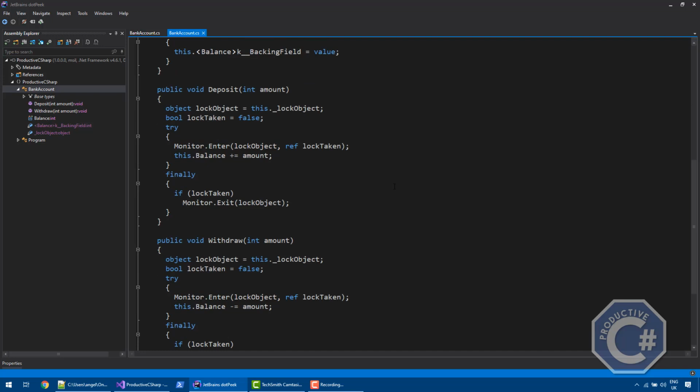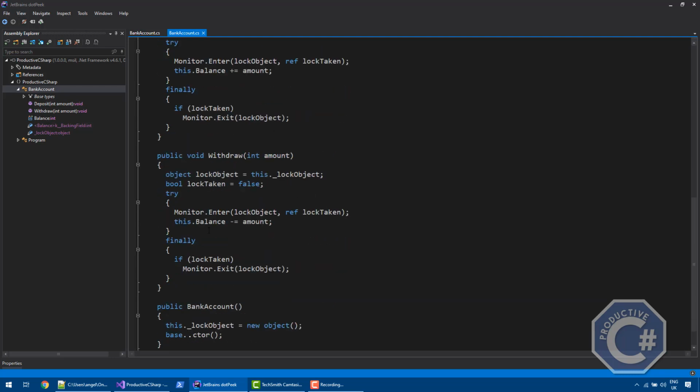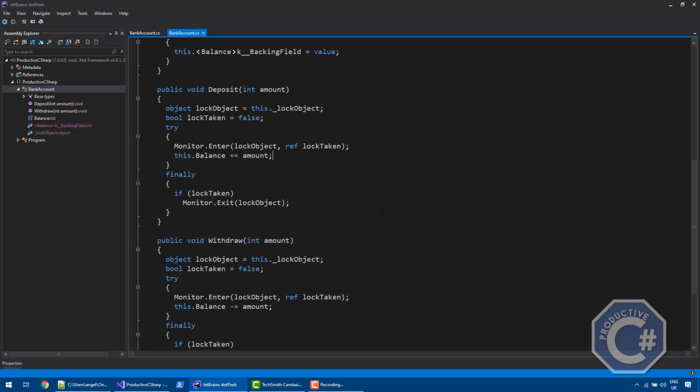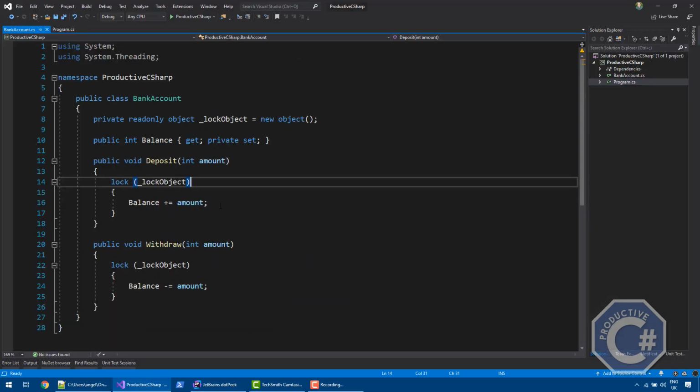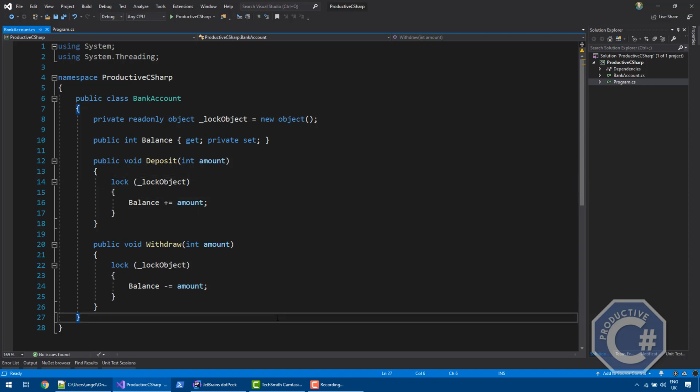You can see that the deposit method is effectively implemented the same way as I've shown you, just slightly different, just saving the lock object as well locally, and the withdraw is basically done the same way. But you don't need to worry about that. This is what the compiler does under the covers. So under the covers it is using the monitor class, but you just use the lock statement when you want to do that. Okay, so let's wrap it up.